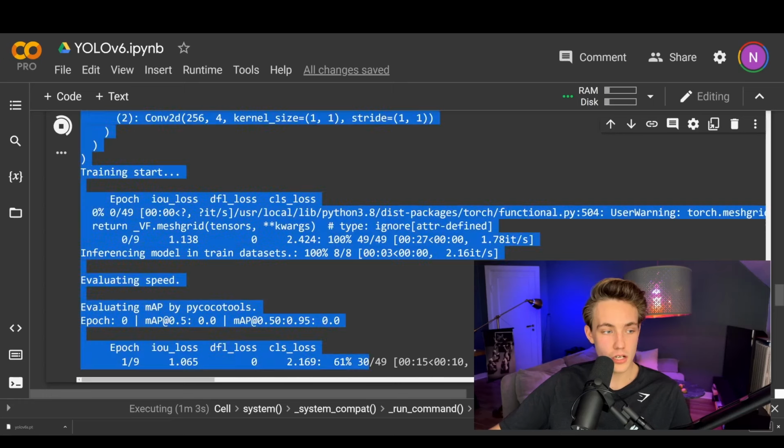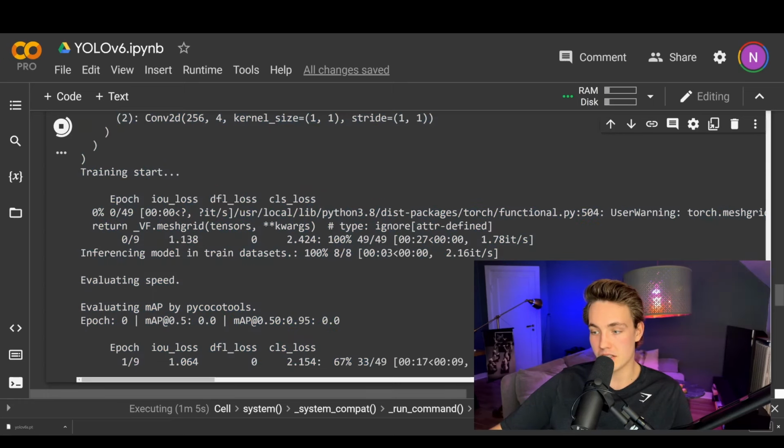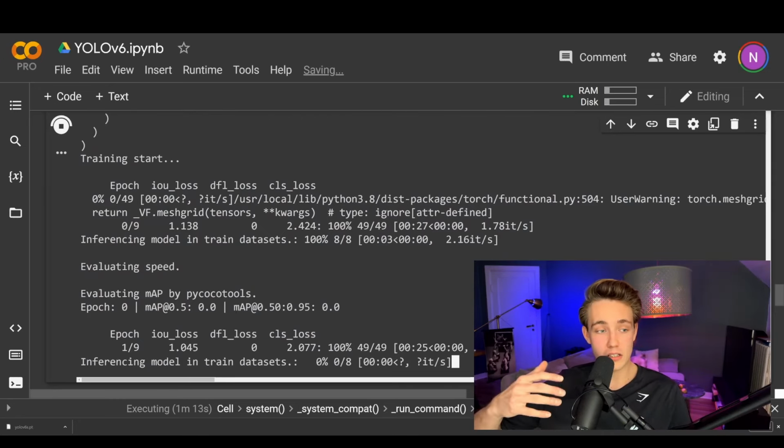We also have the batches. So we can see the batches. We have 30 batches out of 49. We have 49 batches that we need to run through for each epoch. We can also see some estimated time over to the right. But now we'll basically just let it run here.